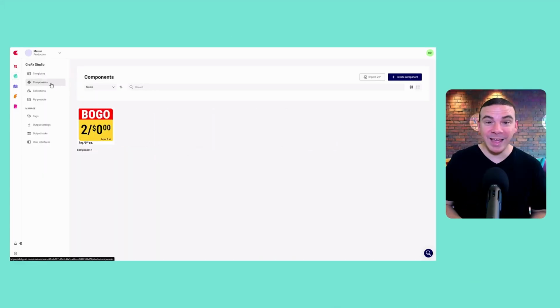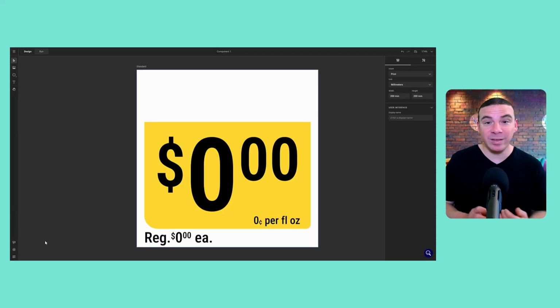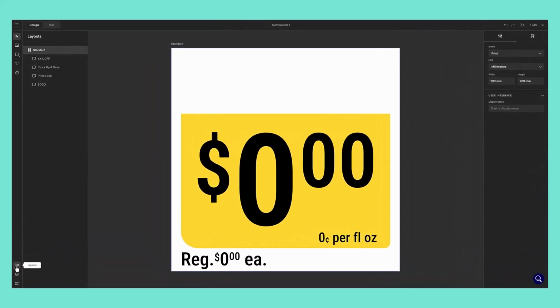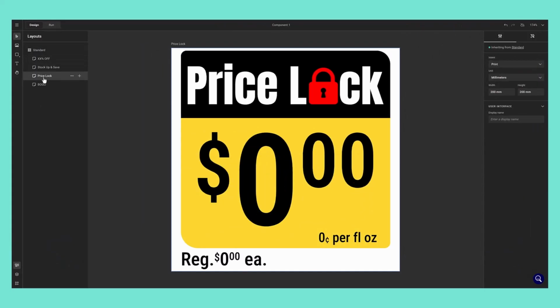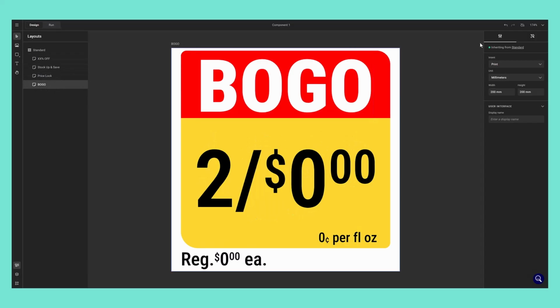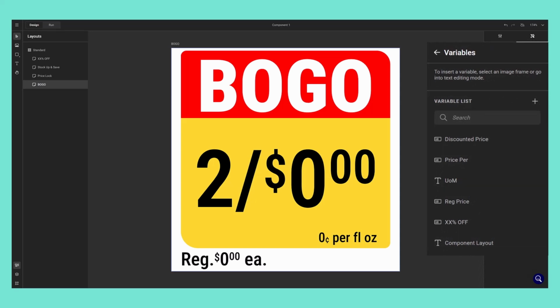Raf, can you show us how to create and use a component in a design system? So you go to Components and start creating. Now, to make it very intuitive, we kept the interface very similar to the one used for design systems. Here, for instance, we created a component for our pricing element. On the left-hand side, we've got the Components layout panel, and each layout represents a different deal. And on the right-hand side, we've got variables for that component, such as the discounted price, regular price, price per unit of measurement, etc. And yeah, that's pretty much it.